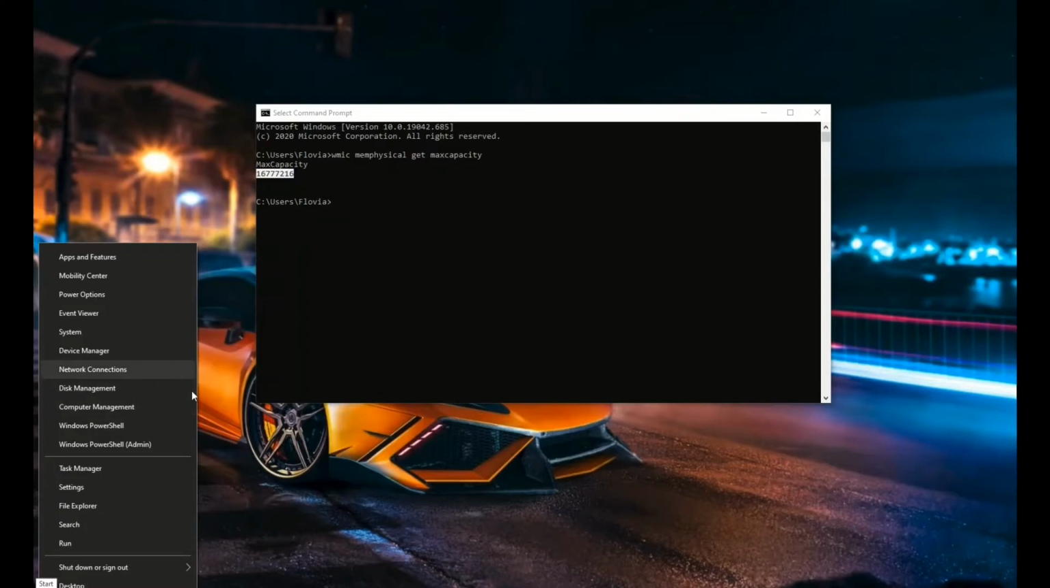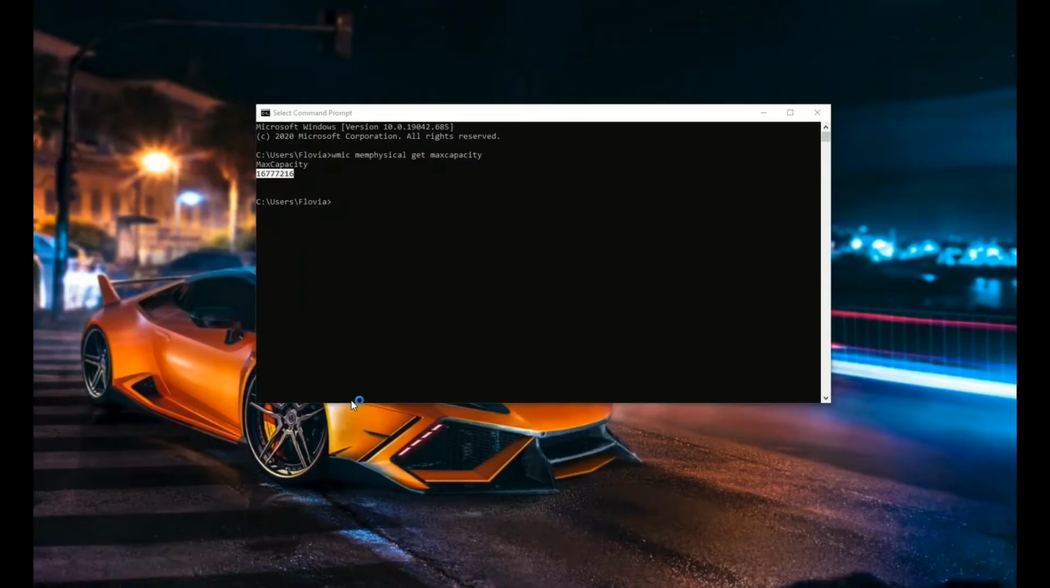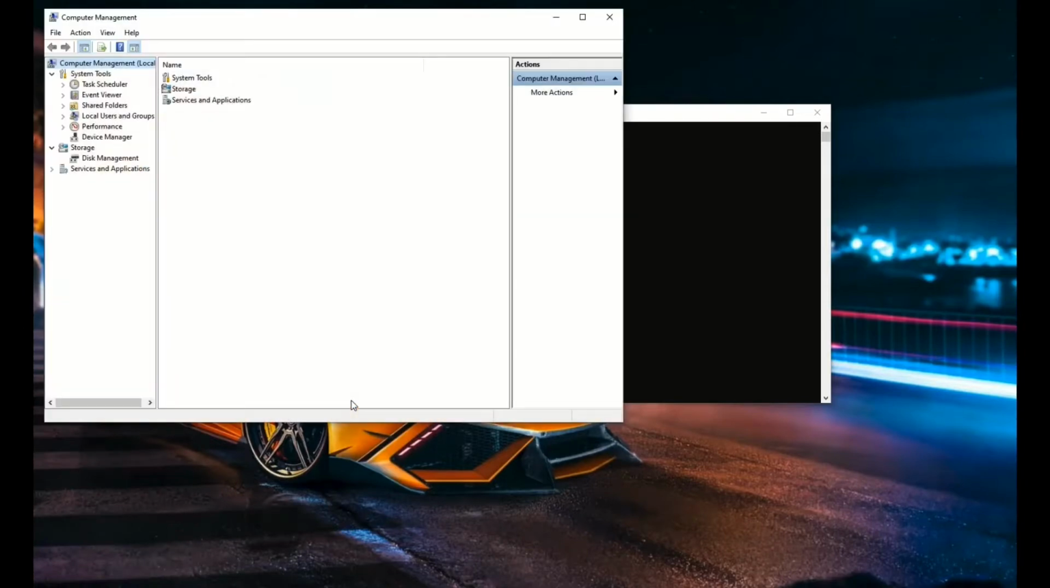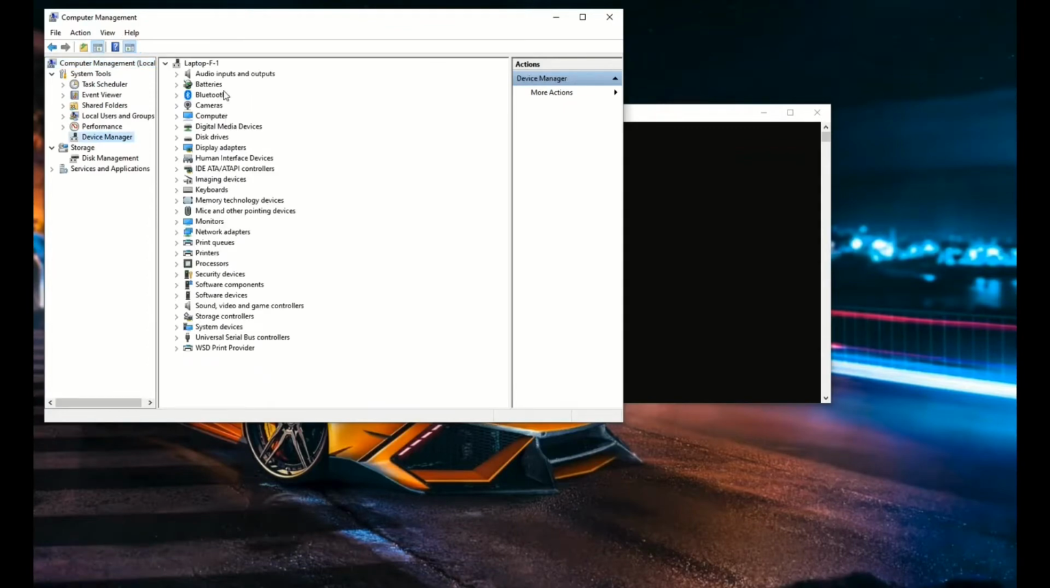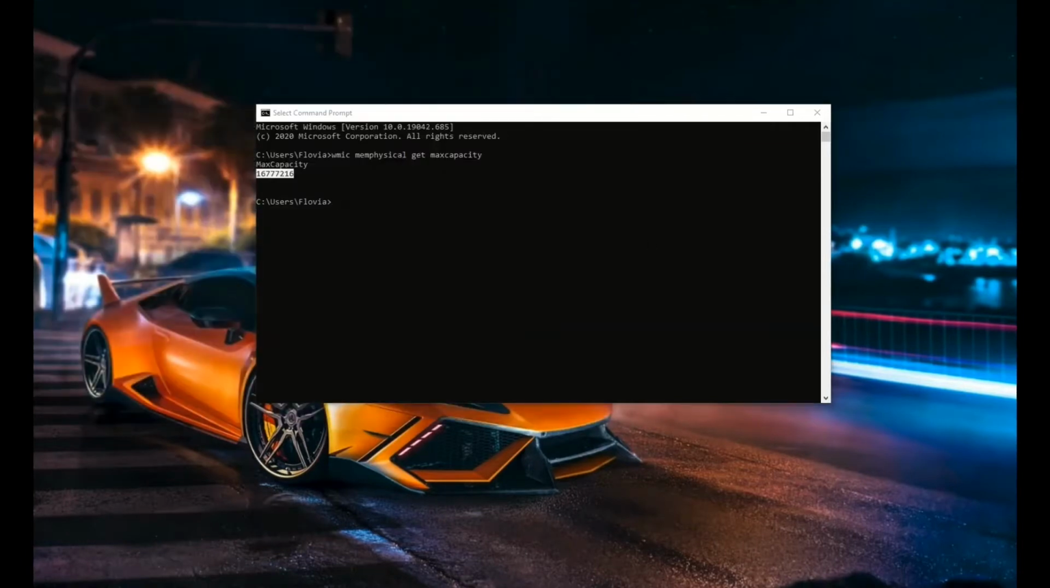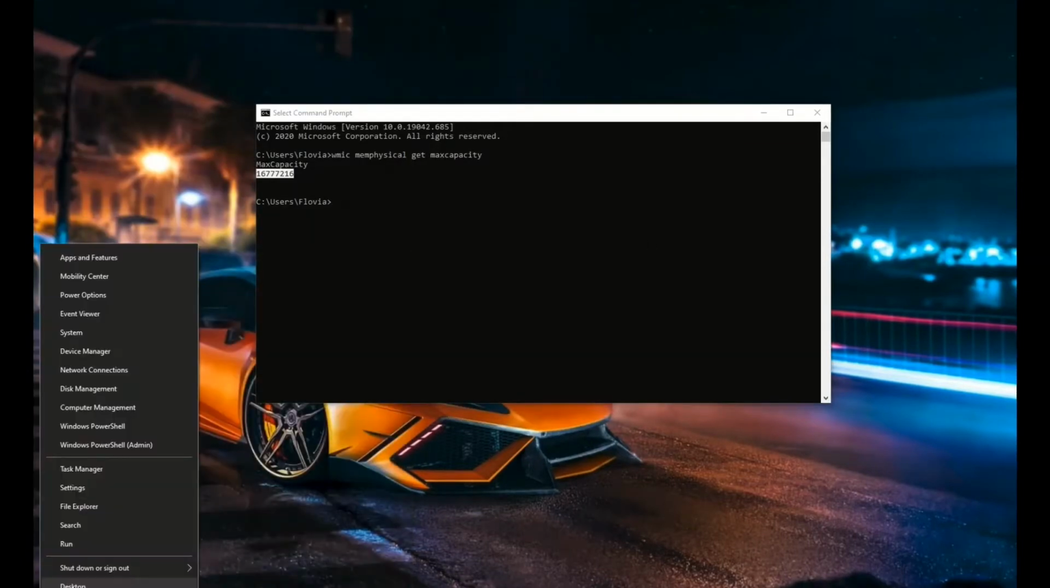If I right-click on the taskbar and go to Computer Management, I think. Let's give it a try and see what comes up. That's where we see all the devices and all the memories and everything, but I'm not interested in that. I'm interested in actually seeing the value. So I'm going to go back and right-click.